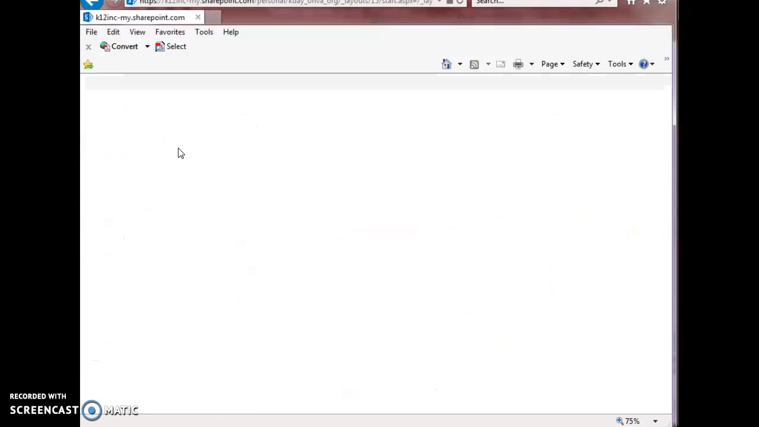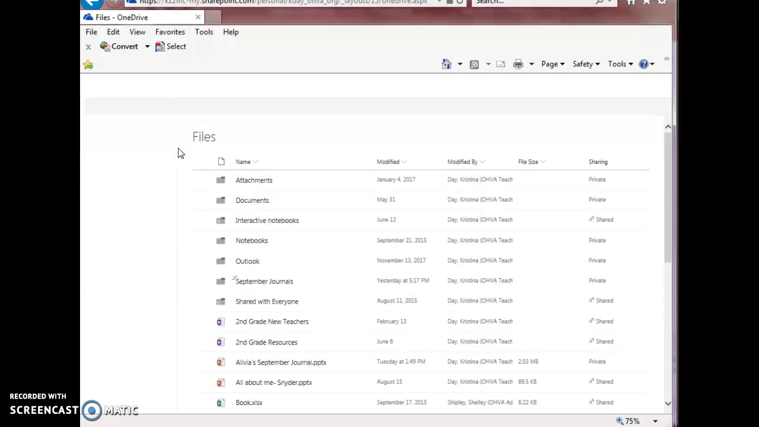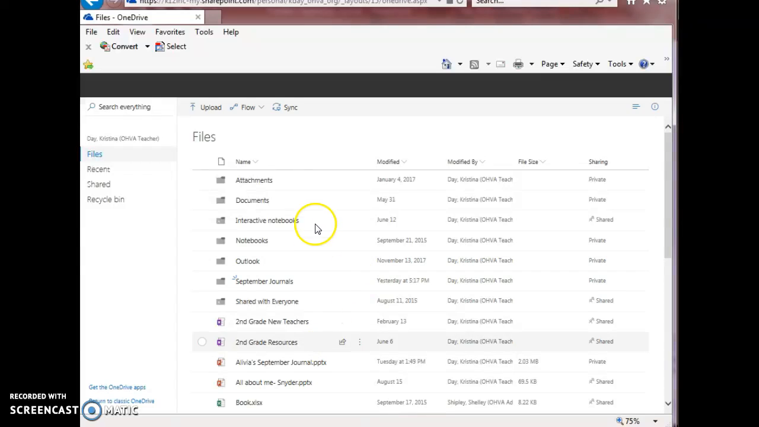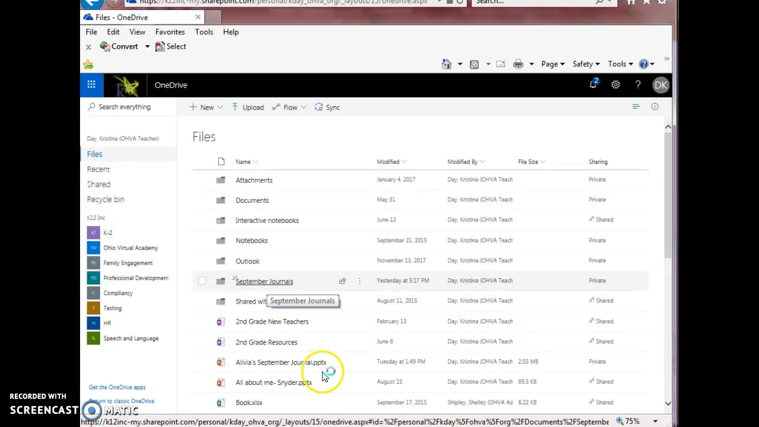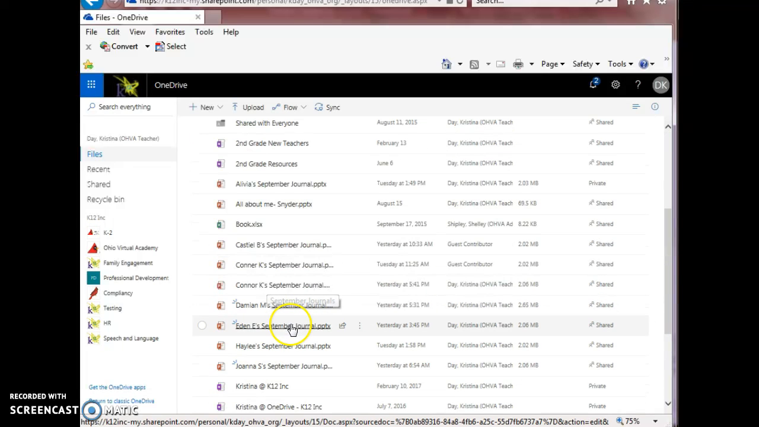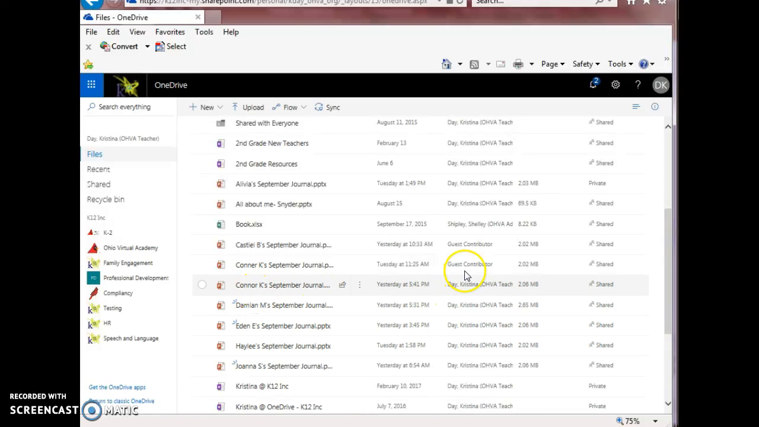If you open up OneDrive, you will see all of the files that you have shared, not only shared, but are in OneDrive. So I do have a folder where I started saving all of my journals, but I do have a few original ones that were not in that folder, and I have not moved those just yet. I can see which ones have been edited by someone outside of me. So we have these that have been edited by a guest contributor. So I know that a student has written in these.